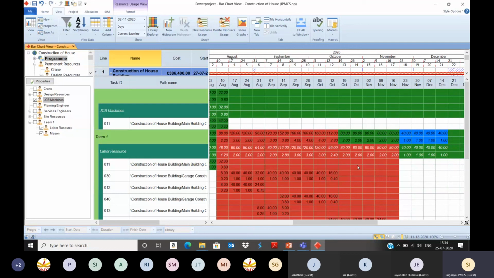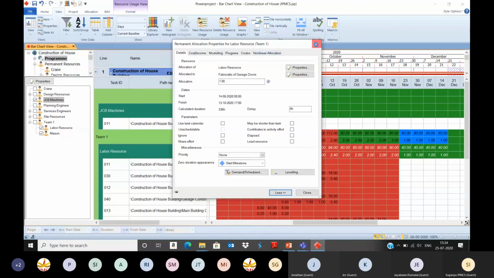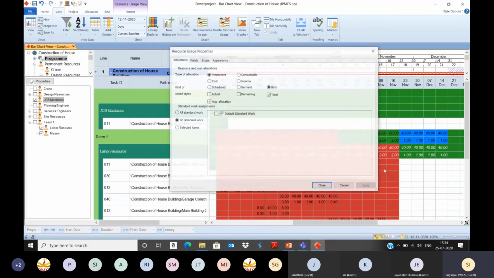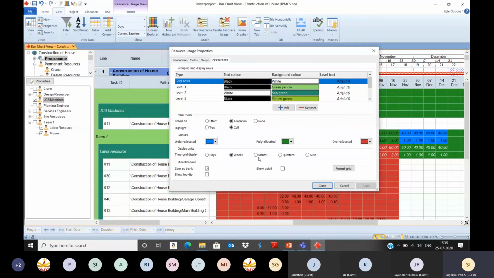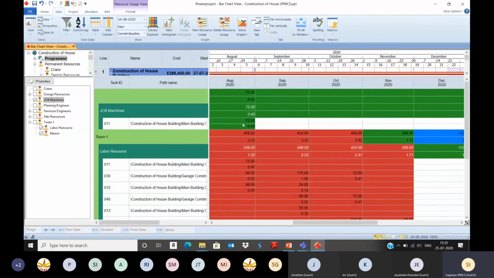This sheet is also called your capacity planning sheet. Right click on the sheet, go to properties. Resource usage view properties. Go to appearance. You can show in months also. Apply.